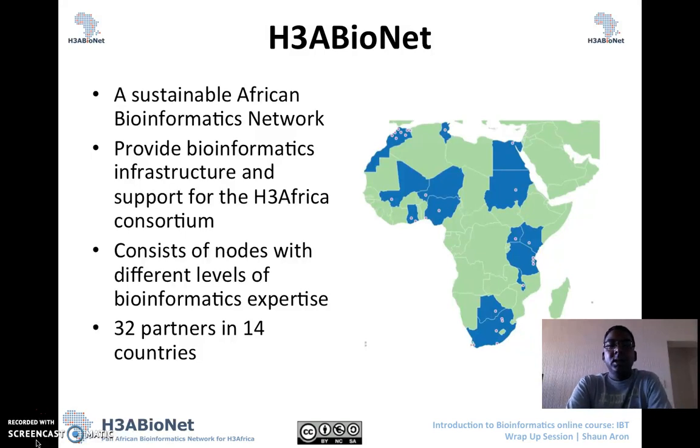So if you have a look at the map, the pink dots just give you an indication of the distribution of the nodes across the continent. And these nodes varied in their level of bioinformatics expertise at the beginning of the project. So we had fully fledged nodes, we had developing nodes, and we had affiliated nodes. And obviously over the duration of the project, some of these nodes have changed and developed more capacity in terms of what they're able to do in terms of bioinformatics analysis. So in total, we had about 32 partners and nodes across 14 different countries.